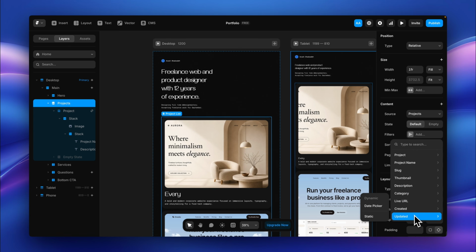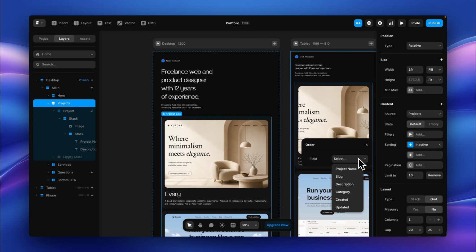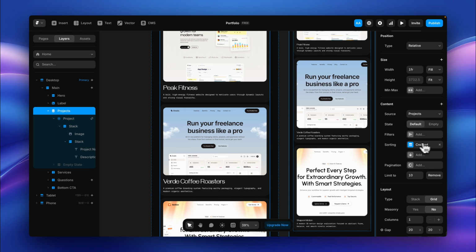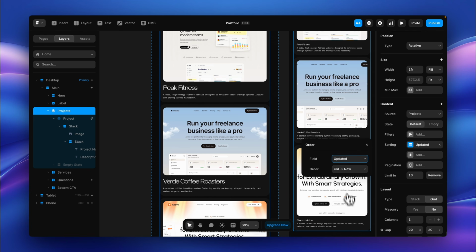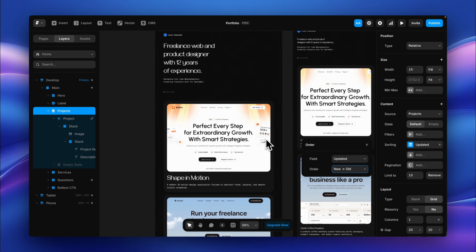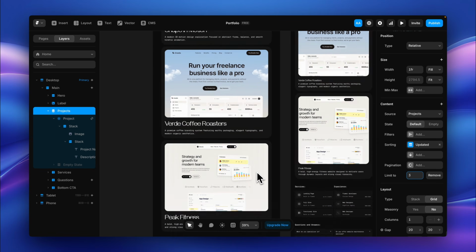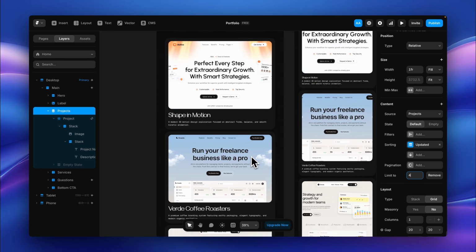You can sort by date, limit to the 3 most recent projects, or filter by category. So if you want your homepage to only show web design projects, you set that filter here. It's a clean way to highlight a specific work without changing anything on the page itself.